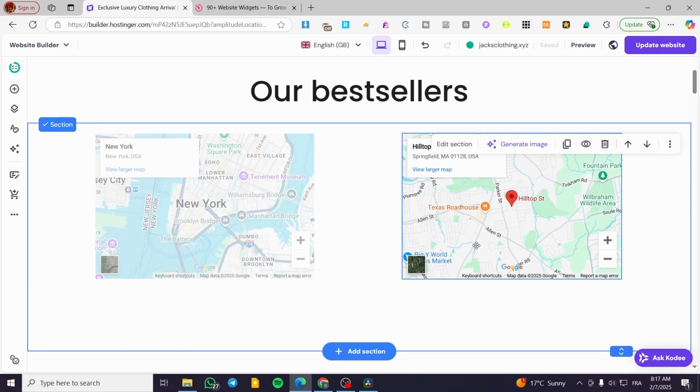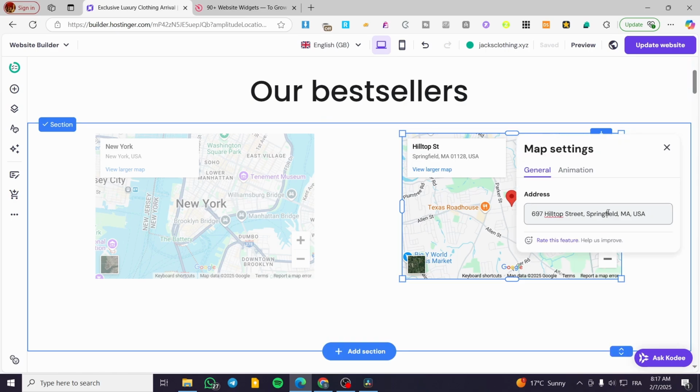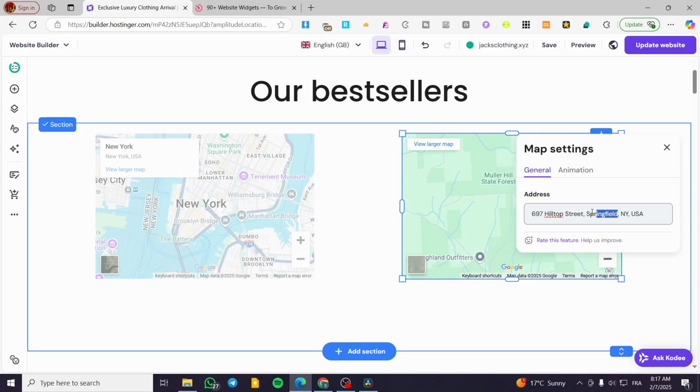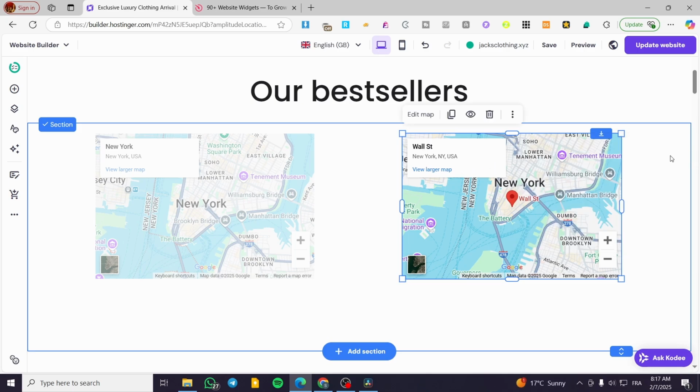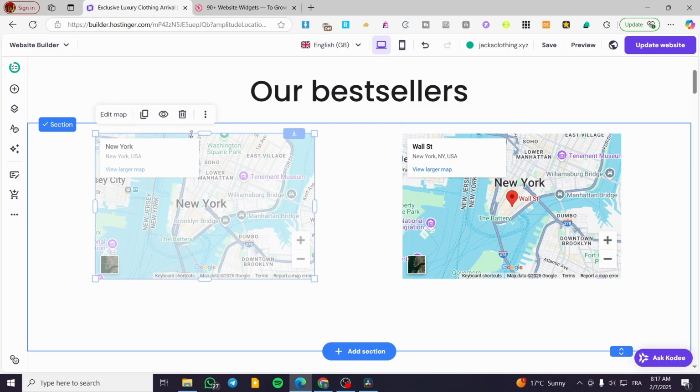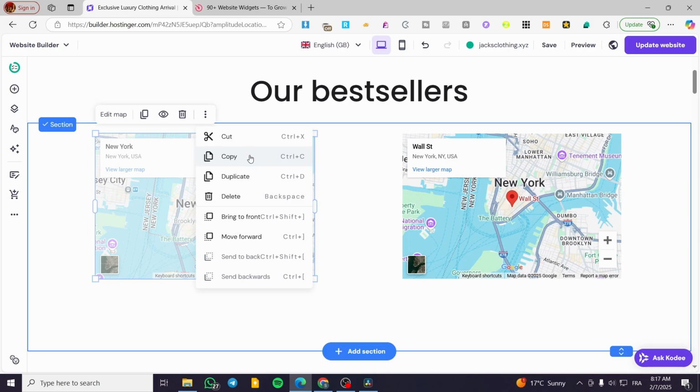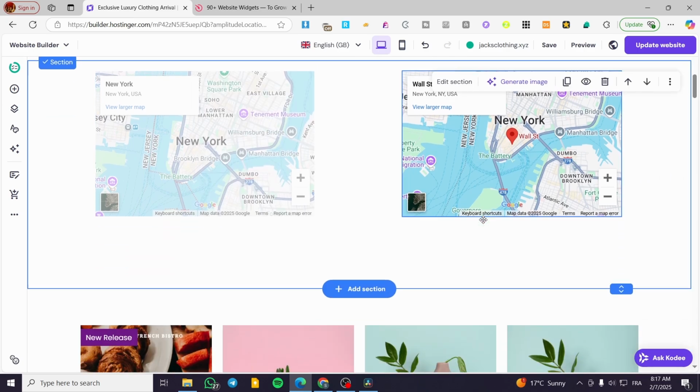Now let's move on to the next one, and we're going to click on Edit Map. For example, we are going to put here maybe NY, and then something like the street name of Wall Street. I don't know if Wall Street is going to be in New York or not, or whether it has Wall ST. So this is the right address, Wall ST for Wall Street, and you're going to have it just like that. Basically, that was pretty much it for today's video of having a map here.